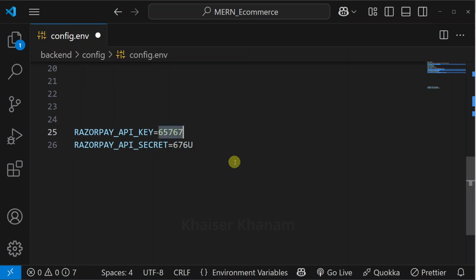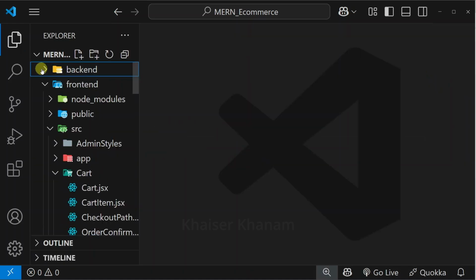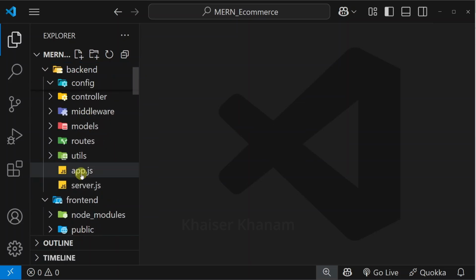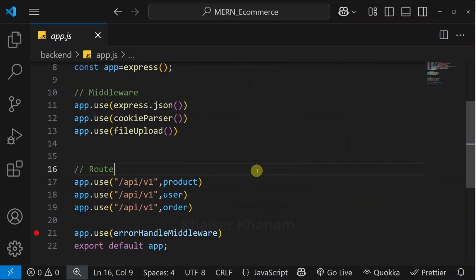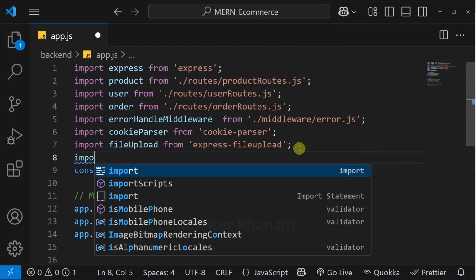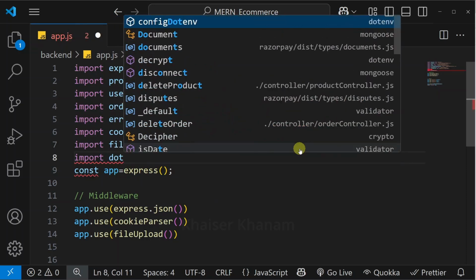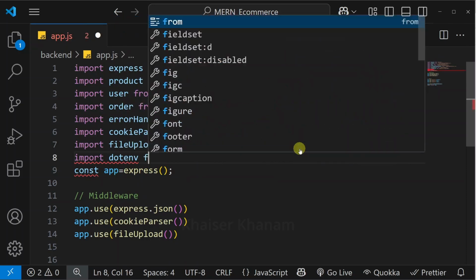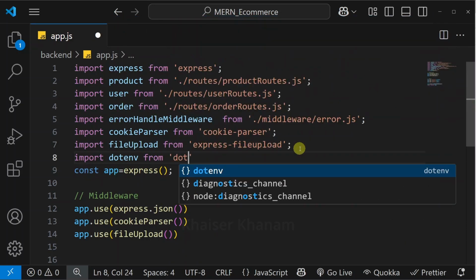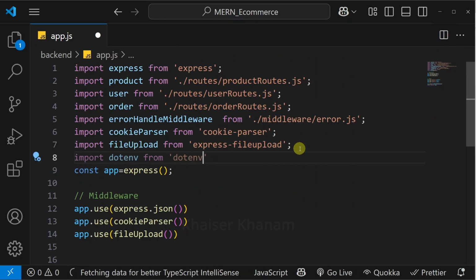I will be pasting my values and I will be removing the space and then I will close this file. After that, inside this backend, I'm just going to open app.js. Below this, I'm just going to import this dotenv package. import dotenv from dotenv. So in this way, I'm just importing the package.